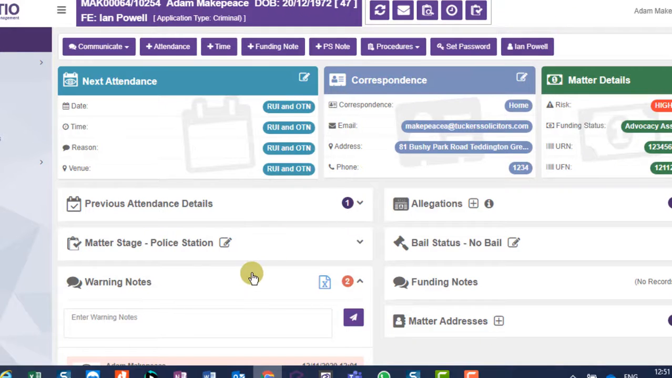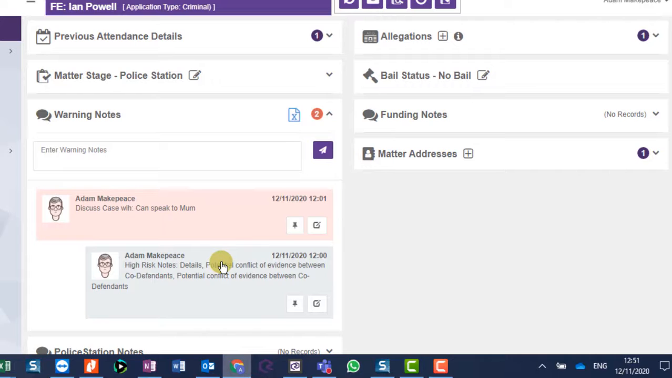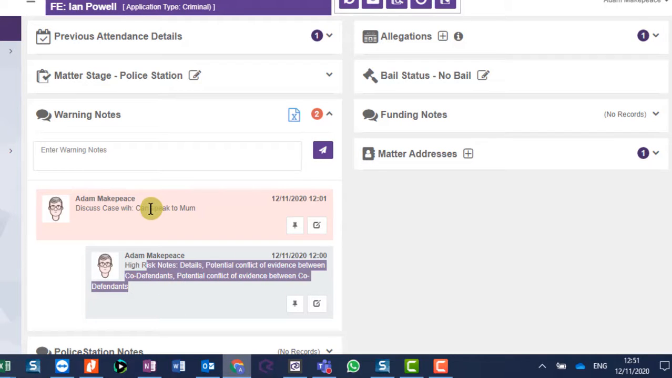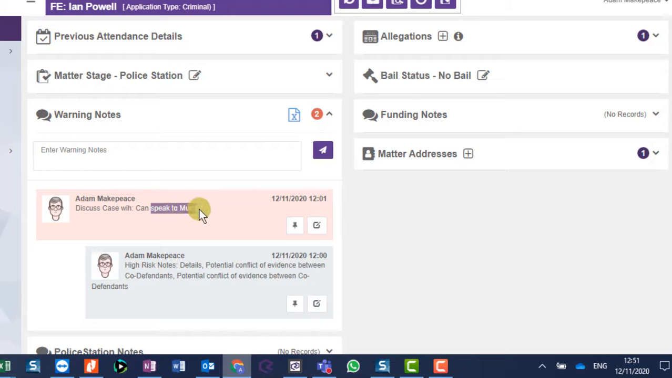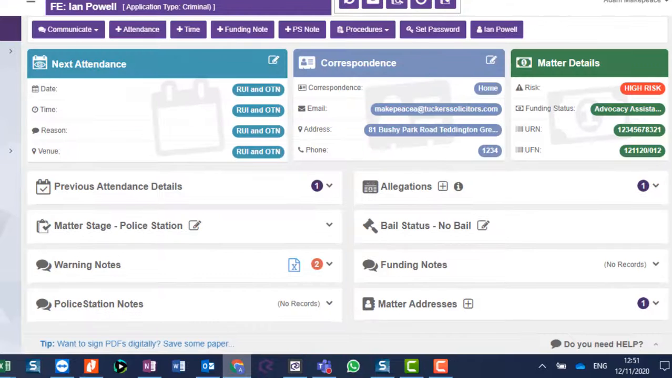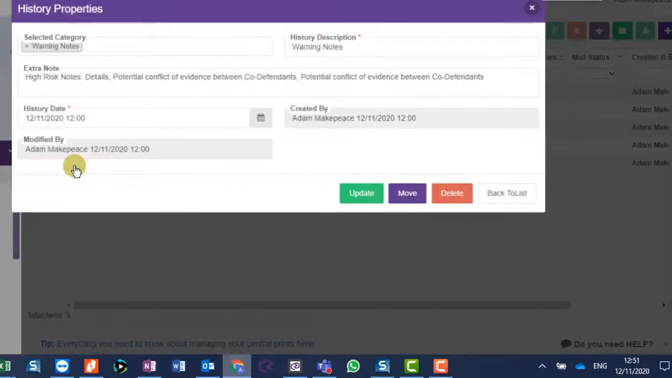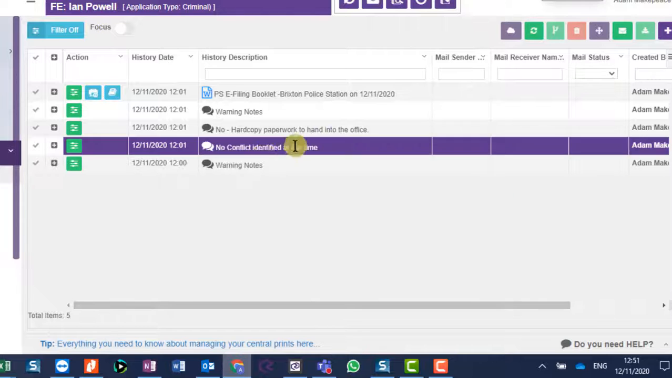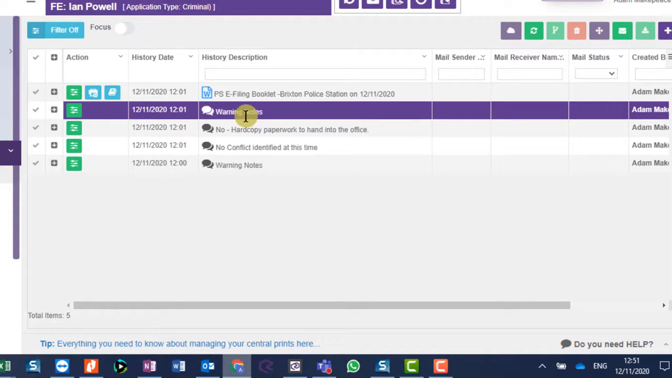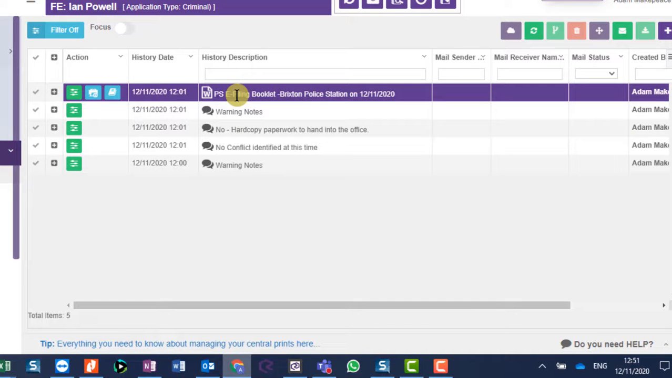In addition, on the warning notes, we can see that we've got the details of the risk again, and also the additional information about being able to speak to a third party on the file. On the history, we'll see a copy of those notes. So we've got this warning note here. We click the history properties, we can see this is dealing with the issue of the conflict. We've also got another entry here confirming that no conflict was identified at this time, and this warning note will relate to the risk. And we've got the police station booklet.